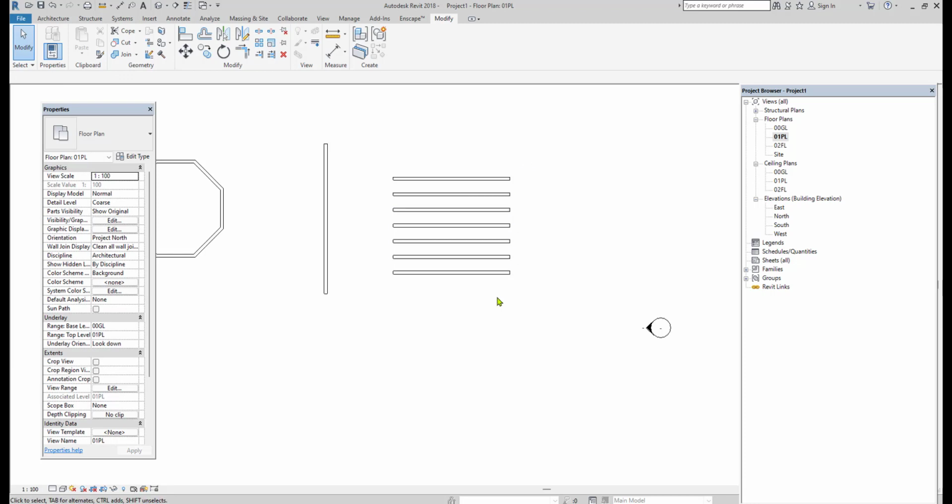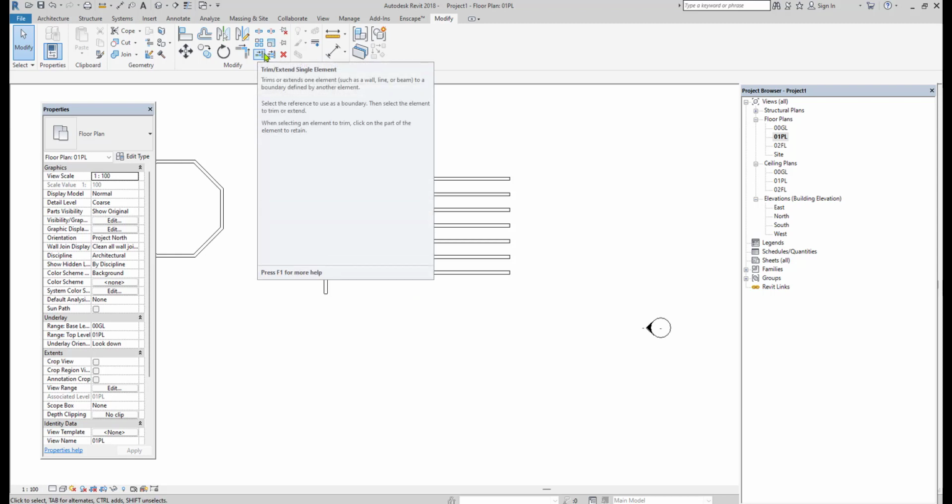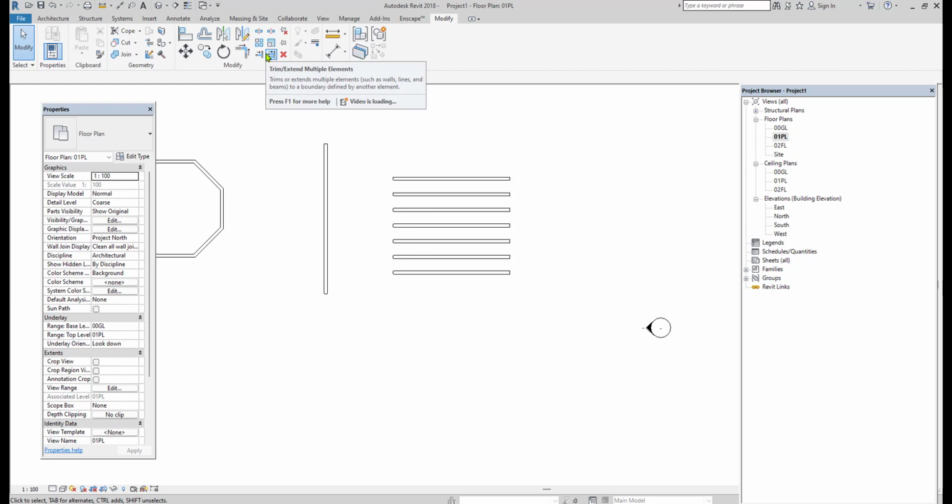Now I have multiple walls. I want to extend all these multiple walls till the target of this, means even you can go with the single element, then you can go with the extend multiple element. So I just take that one and then I select the objects.